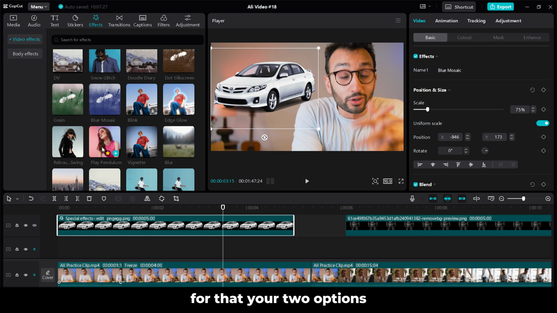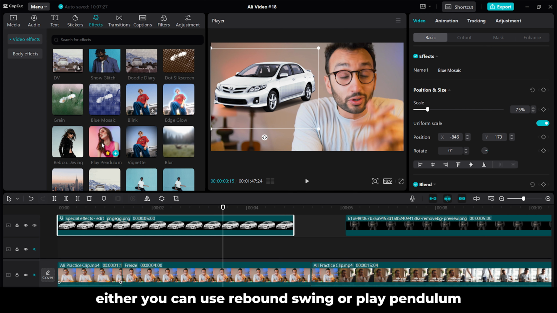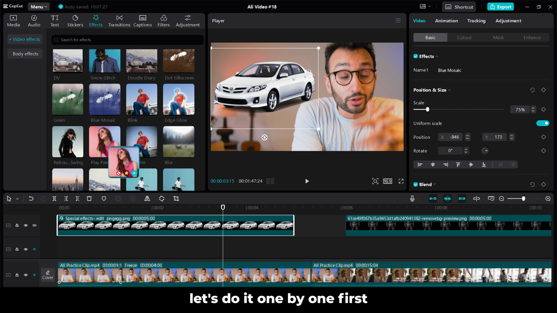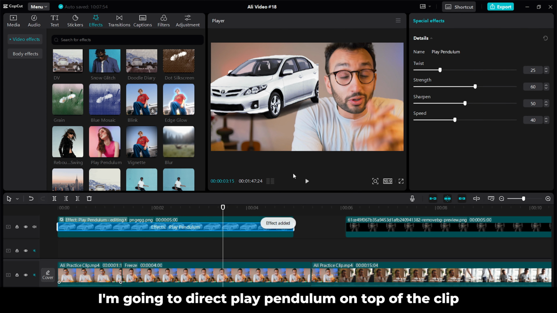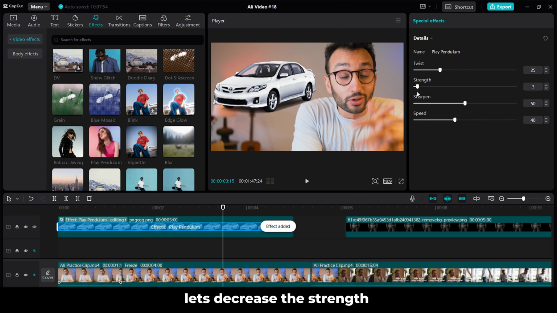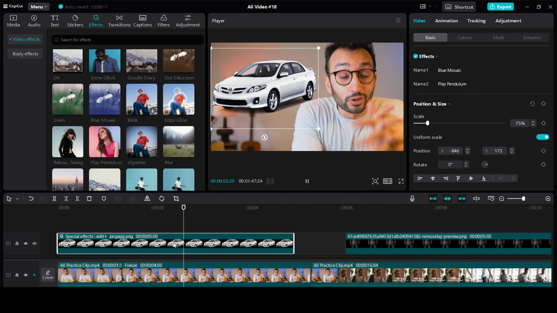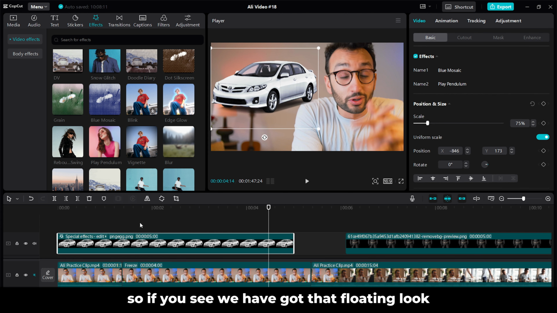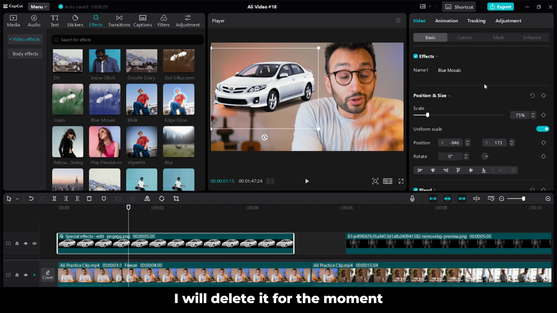For that, you have two options. Either you can use rebound swing or play pendulum. Let's do it one by one. First, I'm going to drag play pendulum on top of the clip. Let's decrease the strength. Let's decrease the twist. So if you see, we have got that floating loop. I'm going to delete it for the moment.